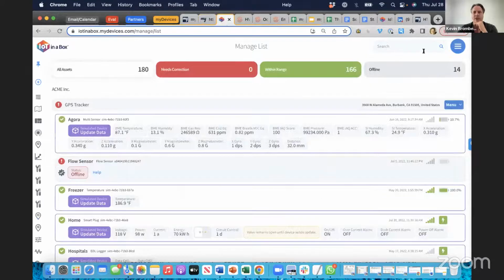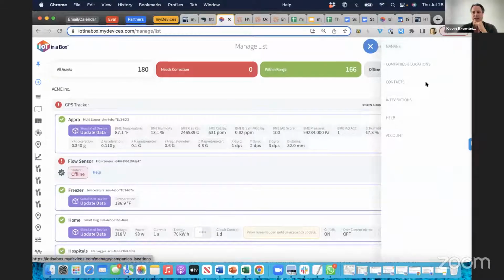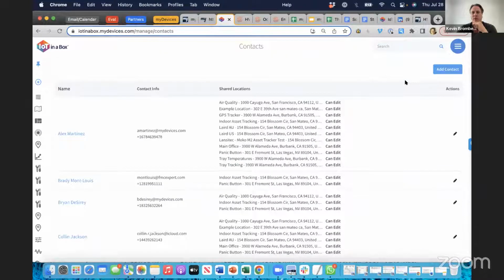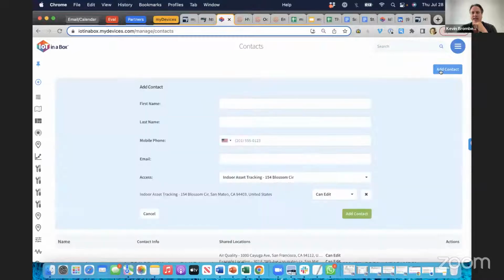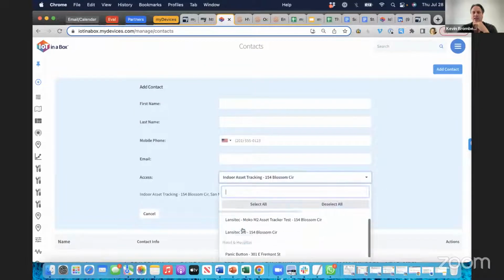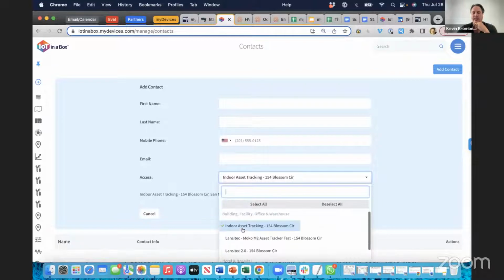Yeah, it's a good question. So the answer is yes. It's full multi-tenant. By the way, we're just showing you the front end. There's actually a full back end as well. But you would go in here and you can add contacts, and those contacts can be given rights to edit or can view. And you can say which sites and locations they can access.